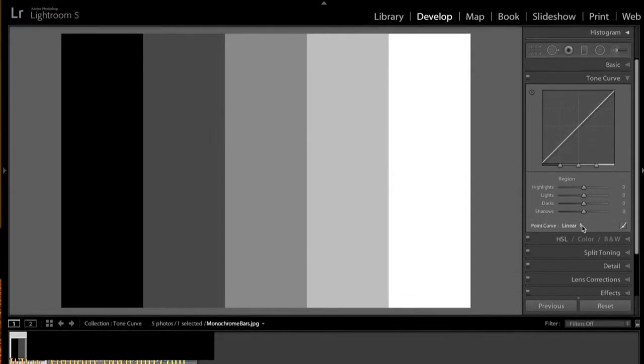If you want to dial in some preset contrast to begin with before you do anything else, you could go to the point curve. Right now it's linear, it's a straight line. You could do medium contrast, which adds a very slight S to the curve, or strong contrast, which adds a stronger S to the curve. And you use that, of course, if you want to add contrast to your photograph. A lot of people just use the tone curve for that.